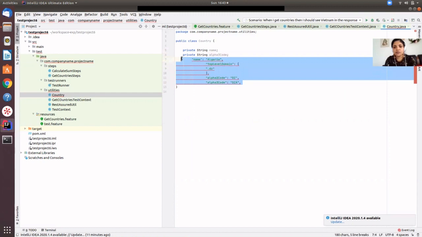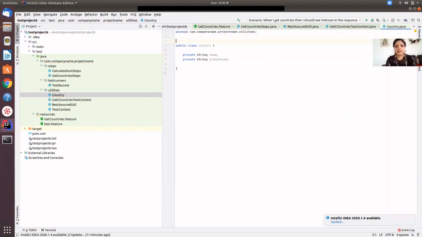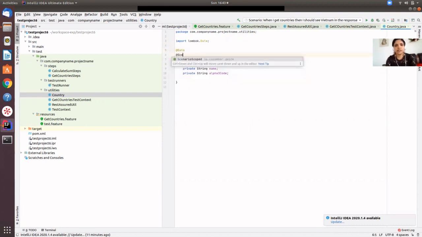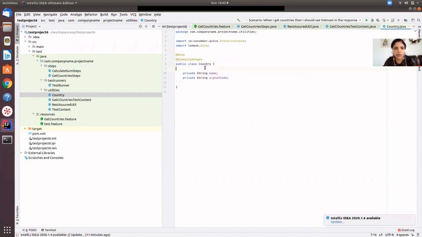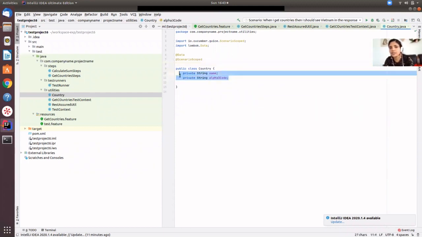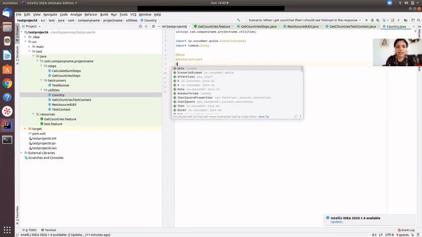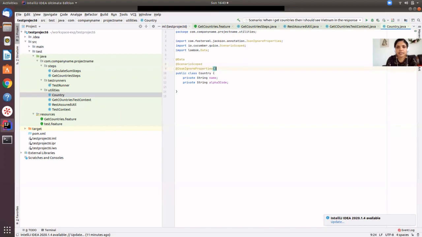So you are going to make use of this country class as your POJO, and so just annotate that with ScenarioScoped and Data as we do for all POJOs. And because in the response you can see there are so many attributes in the JSON, but you are not making use of everything. So you need to annotate this class with @JsonIgnoreProperties and ignoreUnknown equal to true.